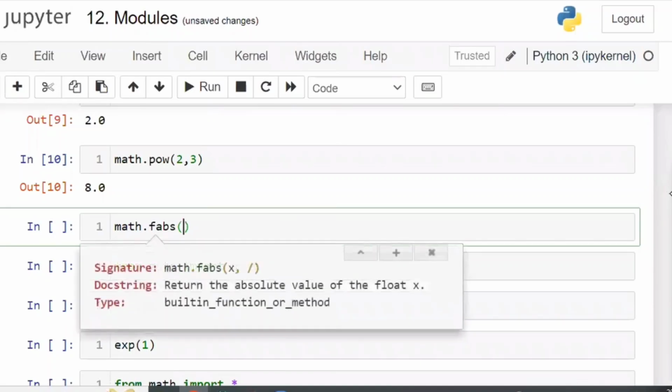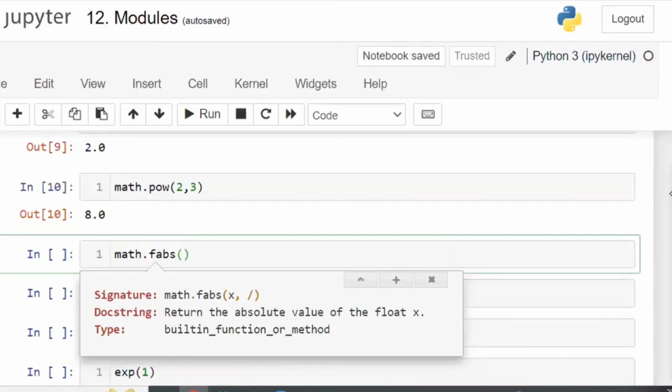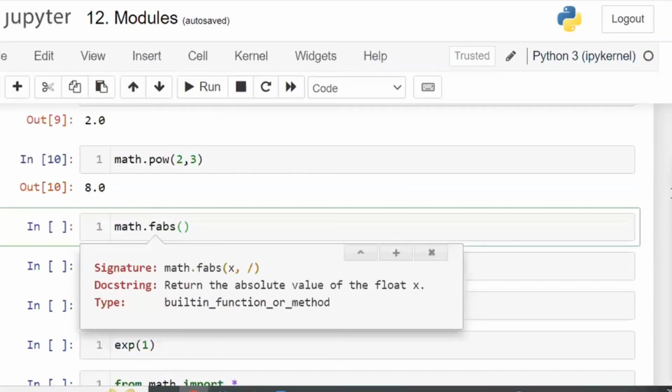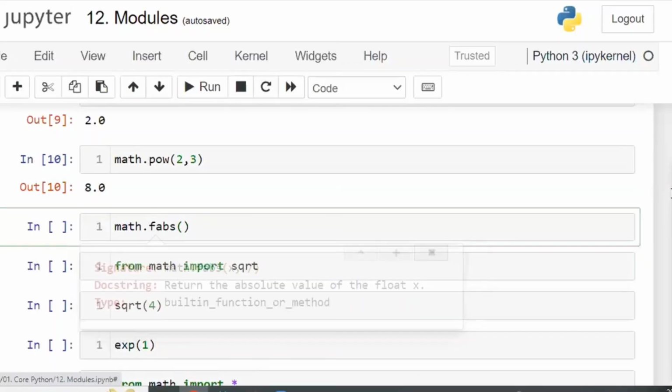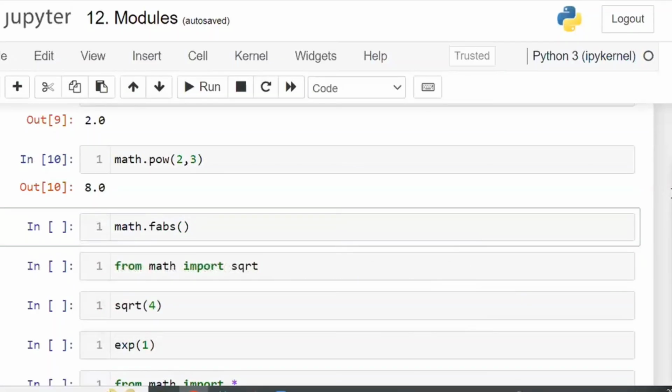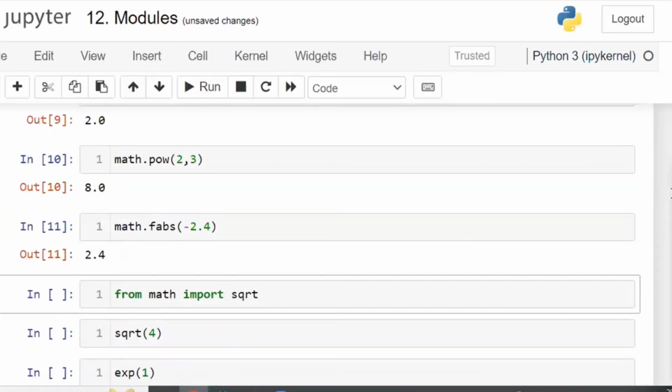If I open the help file, first I use math and in that fabs, and I use shift tab. In the shift tab, it is very clear in the help file that it is going to return the absolute value of the float x, whatever you have entered. So I'm entering minus 2.4. If I write minus 2, it is still given as 2.0 because the return is float of y. From this I can understand it like this.